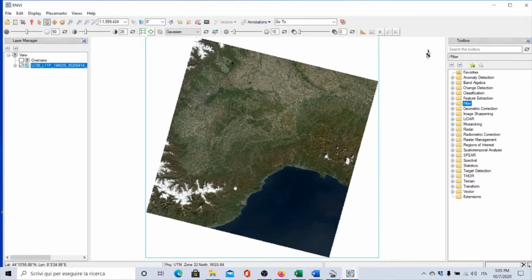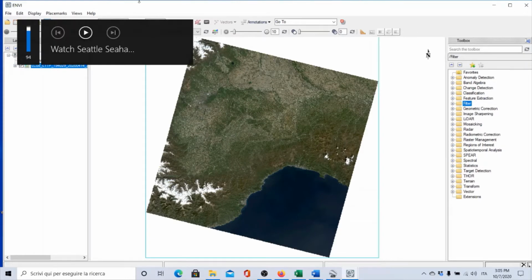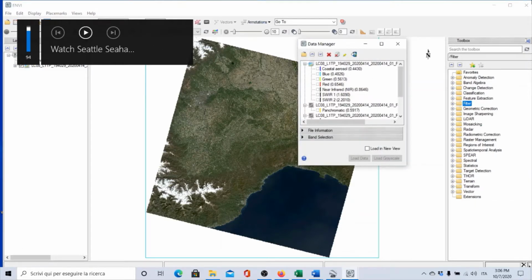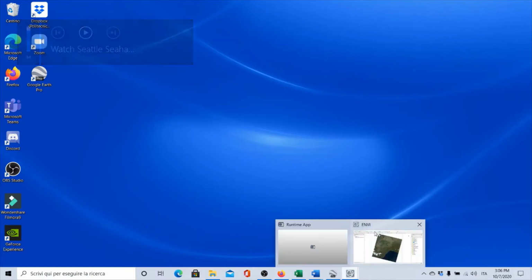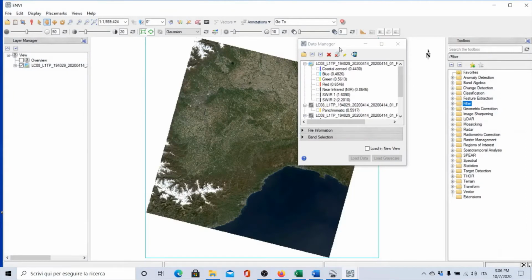Okay, so we are in this kind of representation, and we can obviously go to the data manager. I have these things here. I'm sorry, I cannot get it out. All right. Okay, I'm going to the data manager. I'm sorry, I need to close this window. All right, here it is.